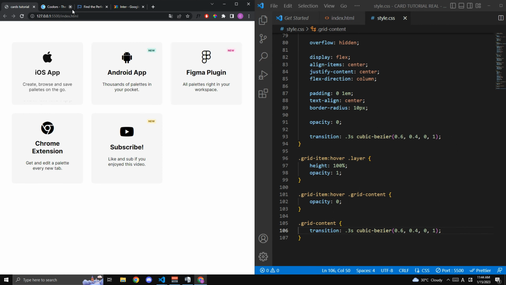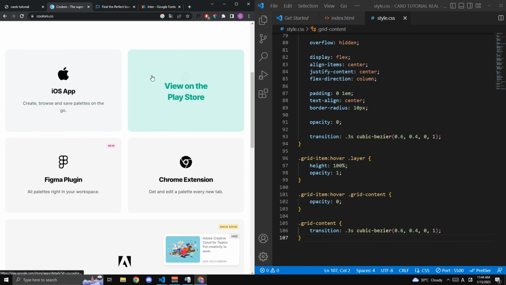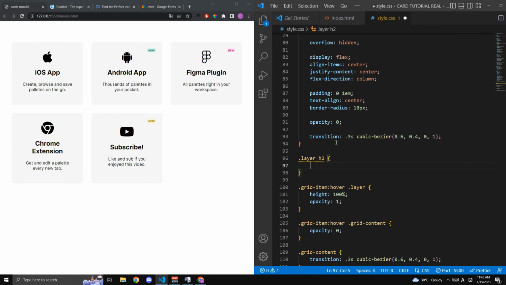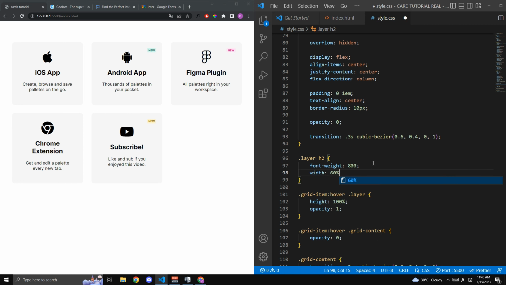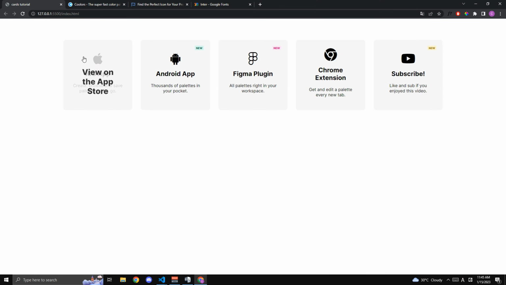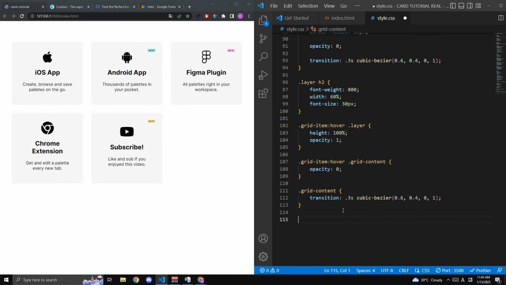Look at that. Okay, so as for the animation, we're actually done, and the only thing left to do is to style the text in the background. So real quick, I'm just going to get the layer h2, and I'm going to make this font-weight 800, and then I'm just going to put the width to 60, and then font-size to 30 pixels, just so that it's a bit more close together.